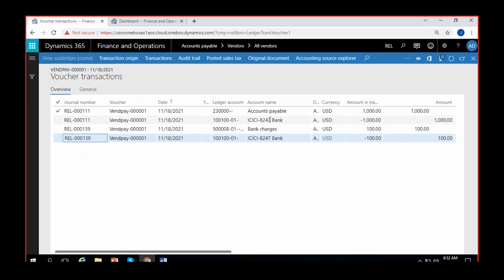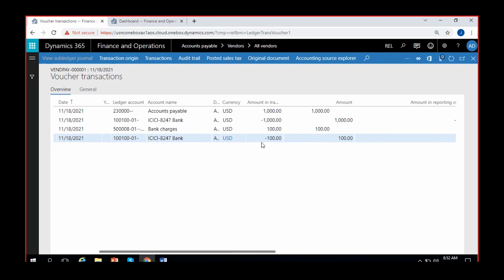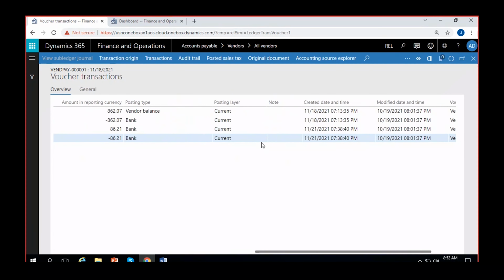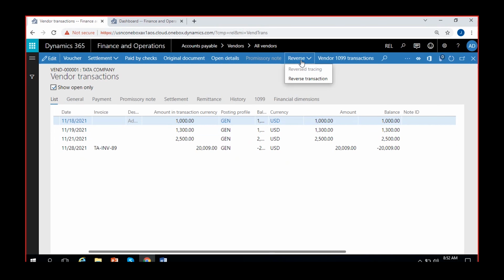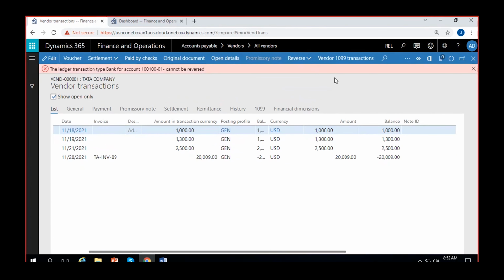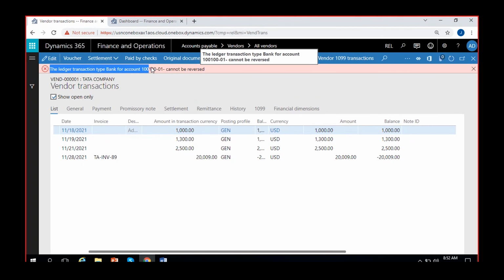So it's accounts payable, bank actually. Should be a check payment as I see. It should be a check payment. Suppose if I click on reverse and reverse transaction, it says ledger transaction type bank for bank account cannot be reversed. So whenever any payment is involved with bank, you cannot reverse it from here.